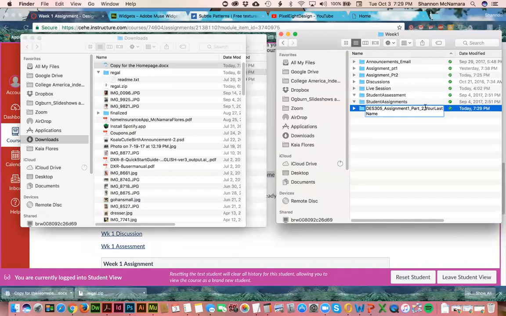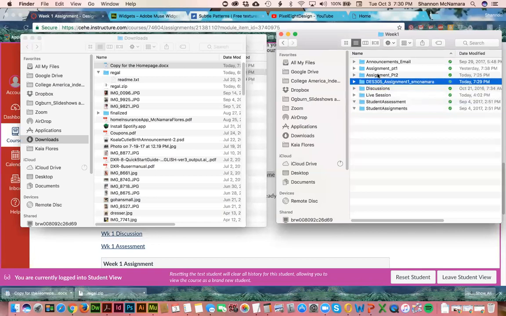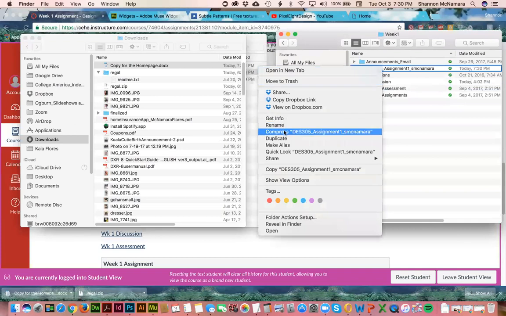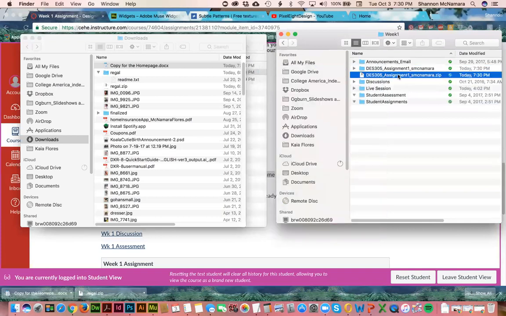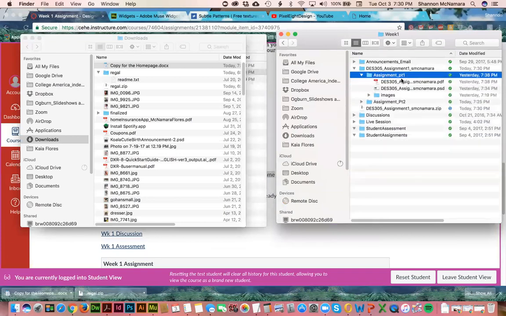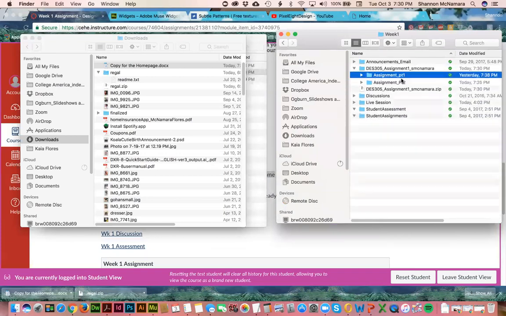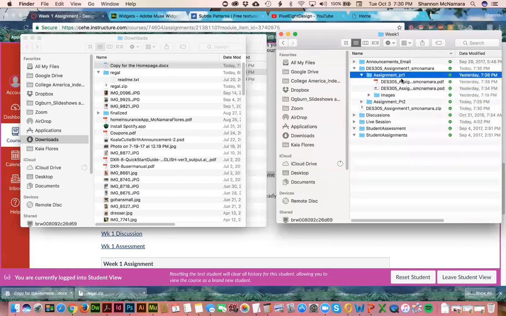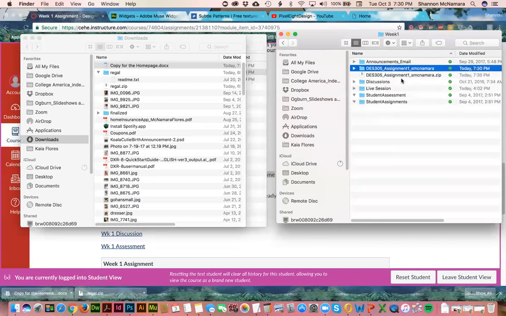So you can just kind of take off the part 2. And put these in here. You would zip this, so right click and compress it and upload the zip file. So you should have part 1, which is your PDF and your PSD file, and part 2, which is your Muse file. Although I think you only need to submit your PDF file to me. But if you send me your PSD file, that's fine as well.